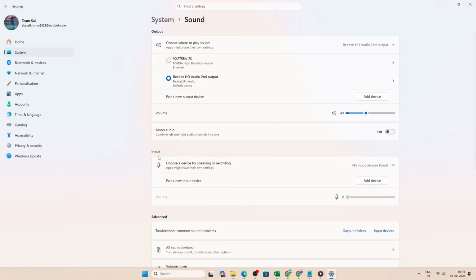Once you've checked those settings, Loom should be able to detect and use your microphone correctly.